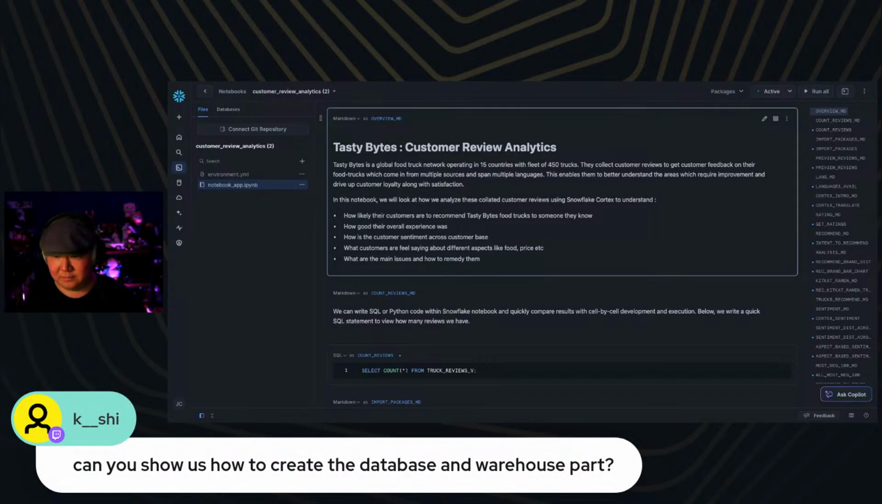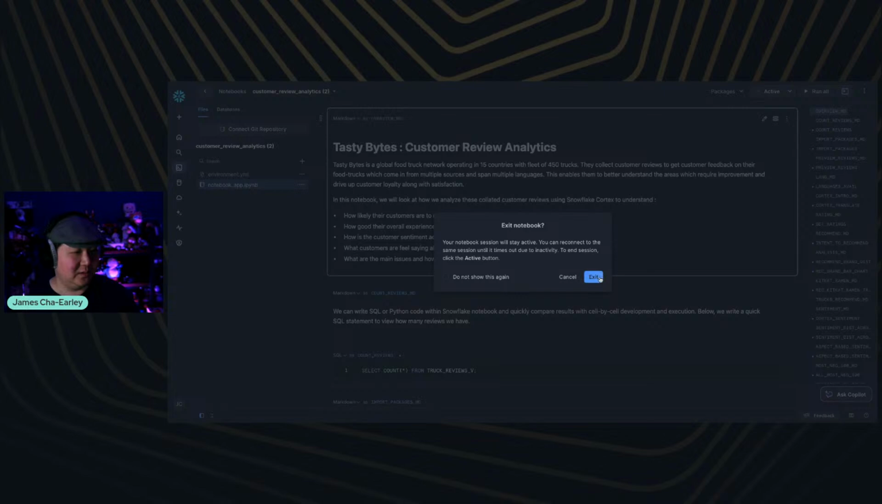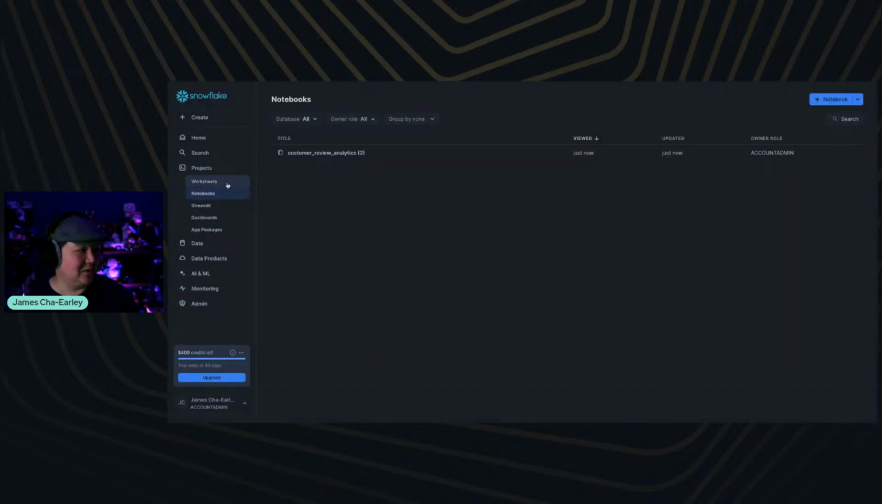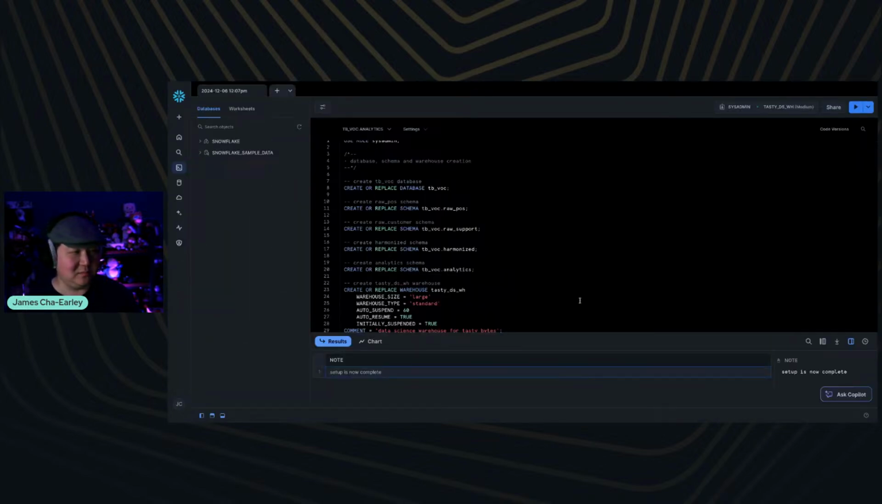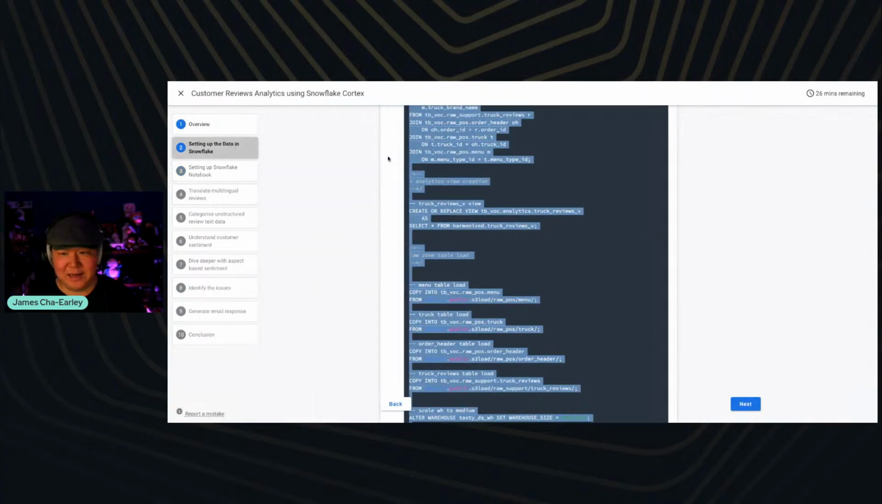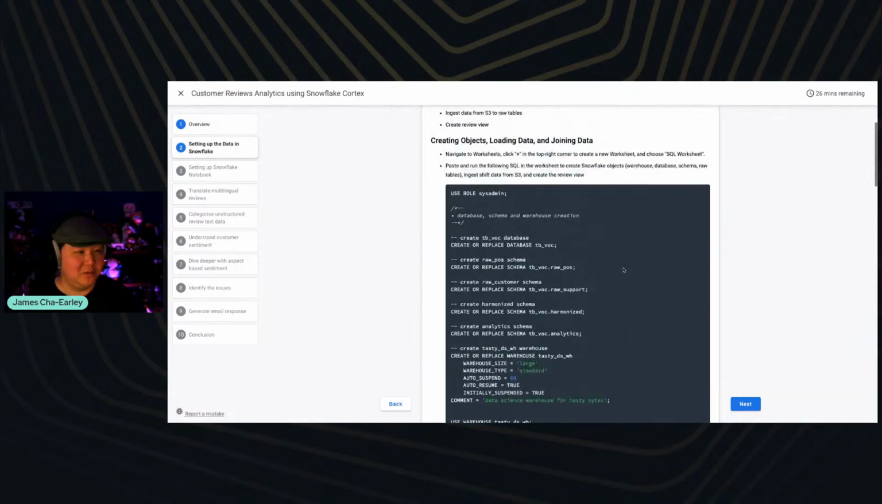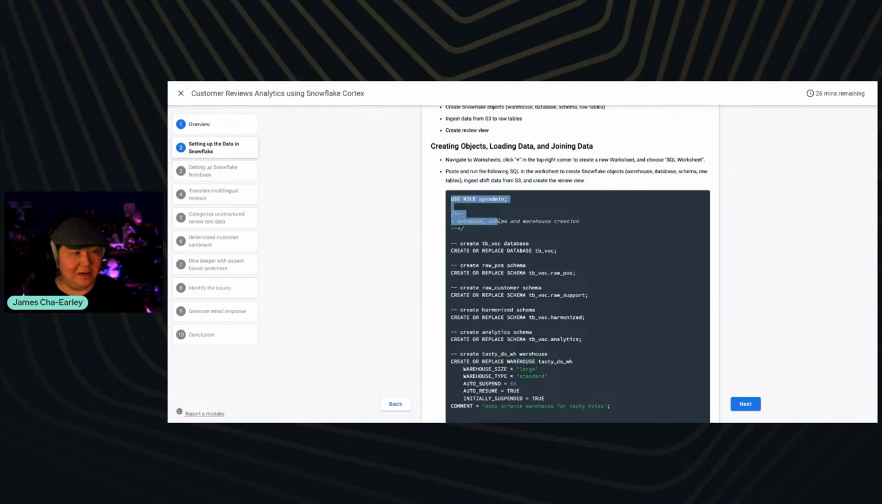All right. Yeah, so the question is, can you show us how to create the database and warehouse part? Yes. Let's go back and exit back out. In terms of worksheets, if you haven't done it before, go ahead and create the worksheet itself. And then from there, if you go to the quick start guide, we will go back and take a look at it. On step 2, go ahead and copy all of this.